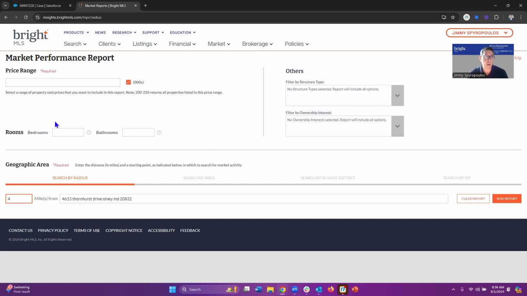Now up top here, you have the ability of adding a price range. So if I know I'm going to list this house at maybe say $700,000, I might want to put in 650 to 750 to give a nice range. I can get a little bit more specific and add beds and bathrooms in there as well.